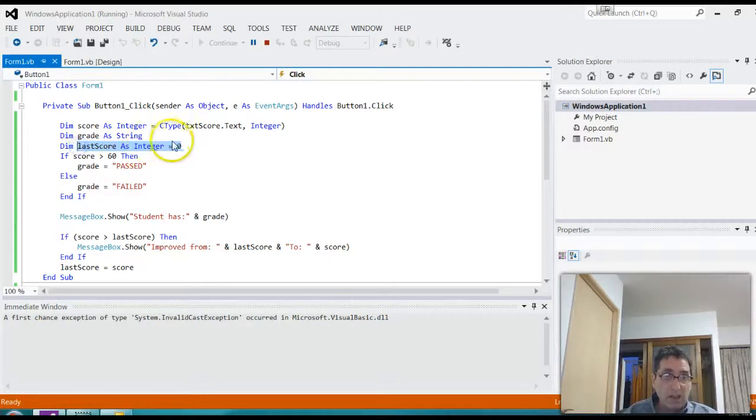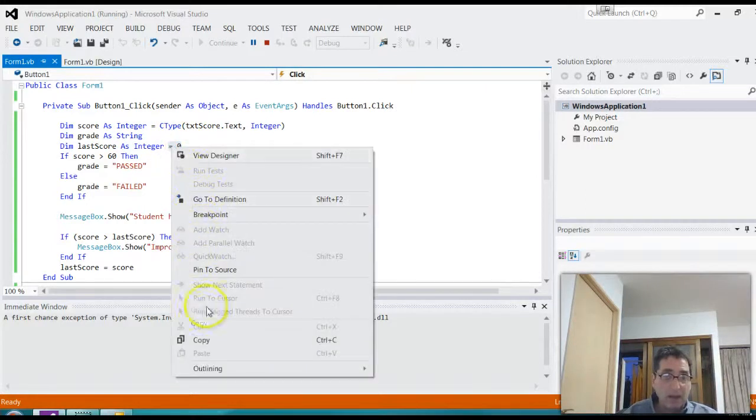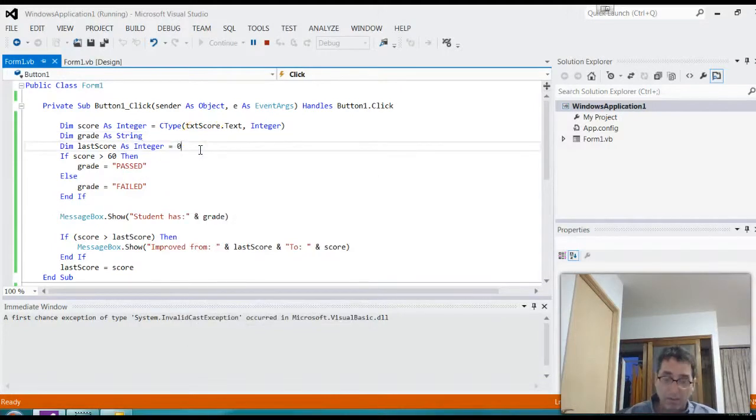Okay, so suppose I didn't set it to 0. Maybe that would work. It's not a good idea to do that, but if you don't set it to anything, will it work? Can't delete it.